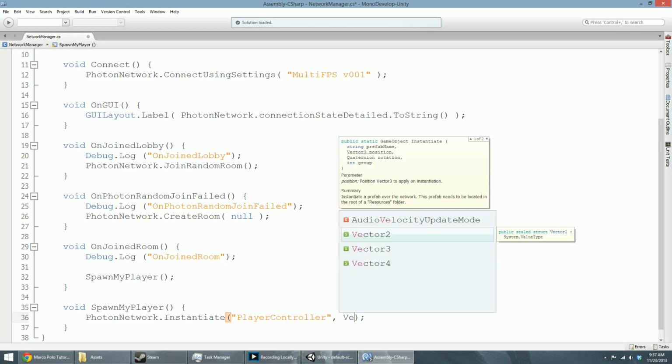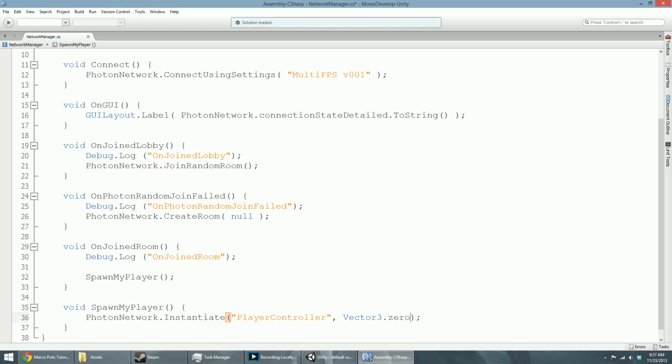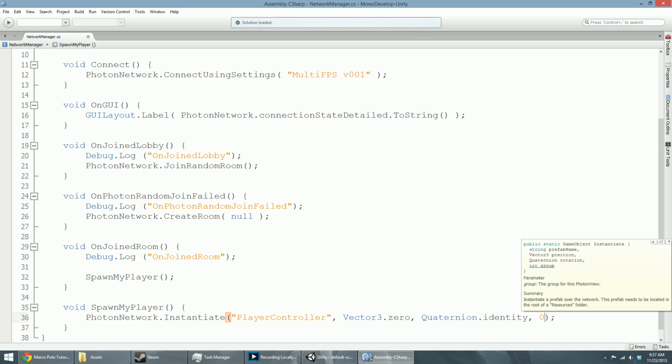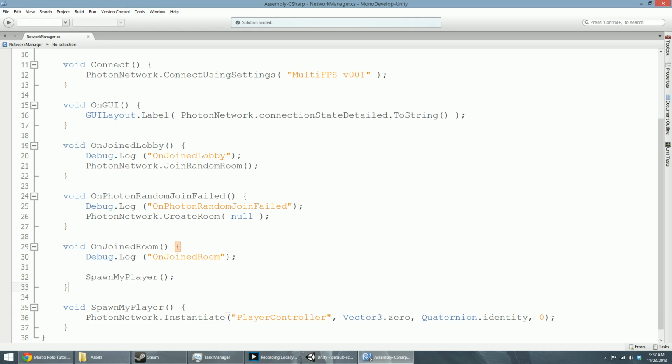We're going to try to spawn the player at the 0 point with quaternion.identity. It also needs a group ID, which we're going to set to 0 at this point. The group ID, if you're using the cloud server, does nothing. But what it allows you to do is send updates of an object only to people in a certain group.